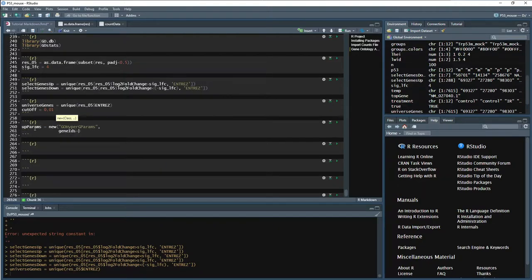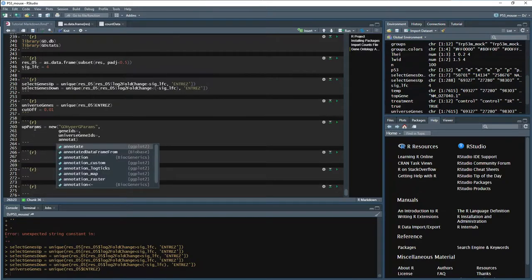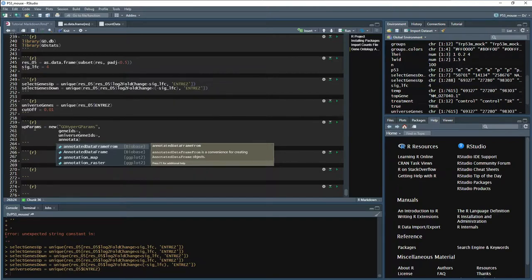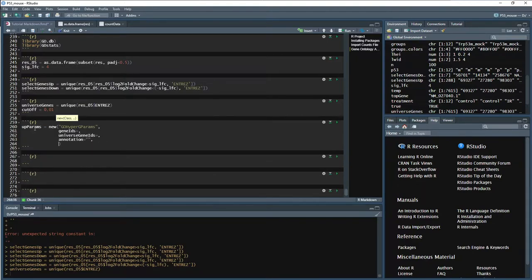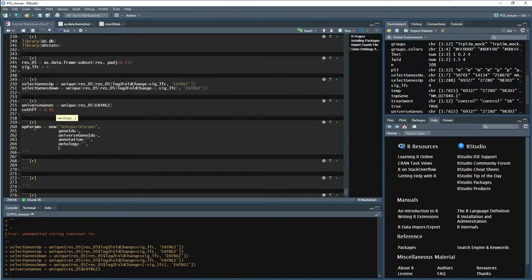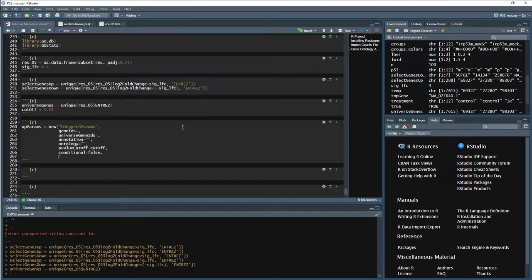We need our gene IDs. We need our universe gene IDs. We need the annotation file. So the annotation file is going to be our org.Mm.eg.db. So annotation equals, then we need our ontology. So our ontology is going to be what we talked about before with the BP. So we want to look at biological process, molecular function, or cellular component. That'll go in there. Our p-value cutoff is going to be what we said above. So cutoff, and then conditional, we'll set equal to false. And then test direction, we want to look at over.